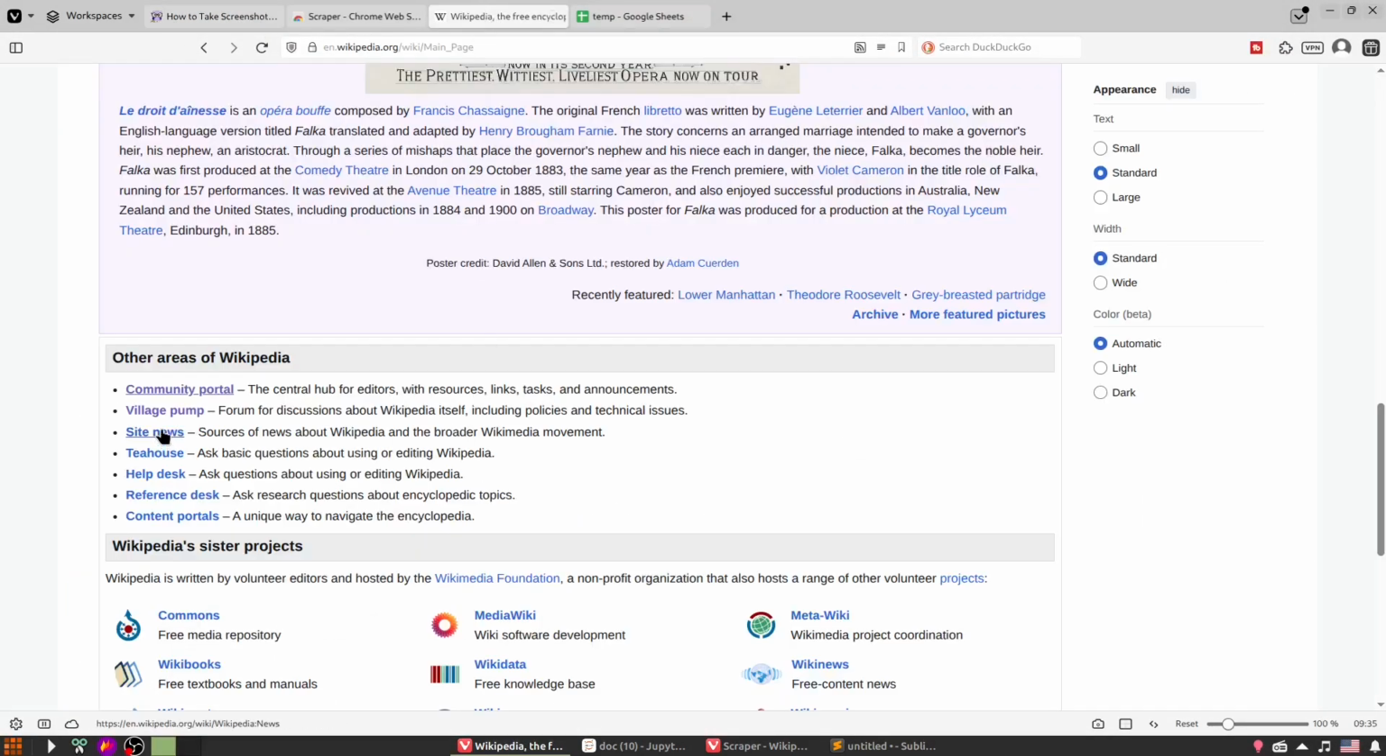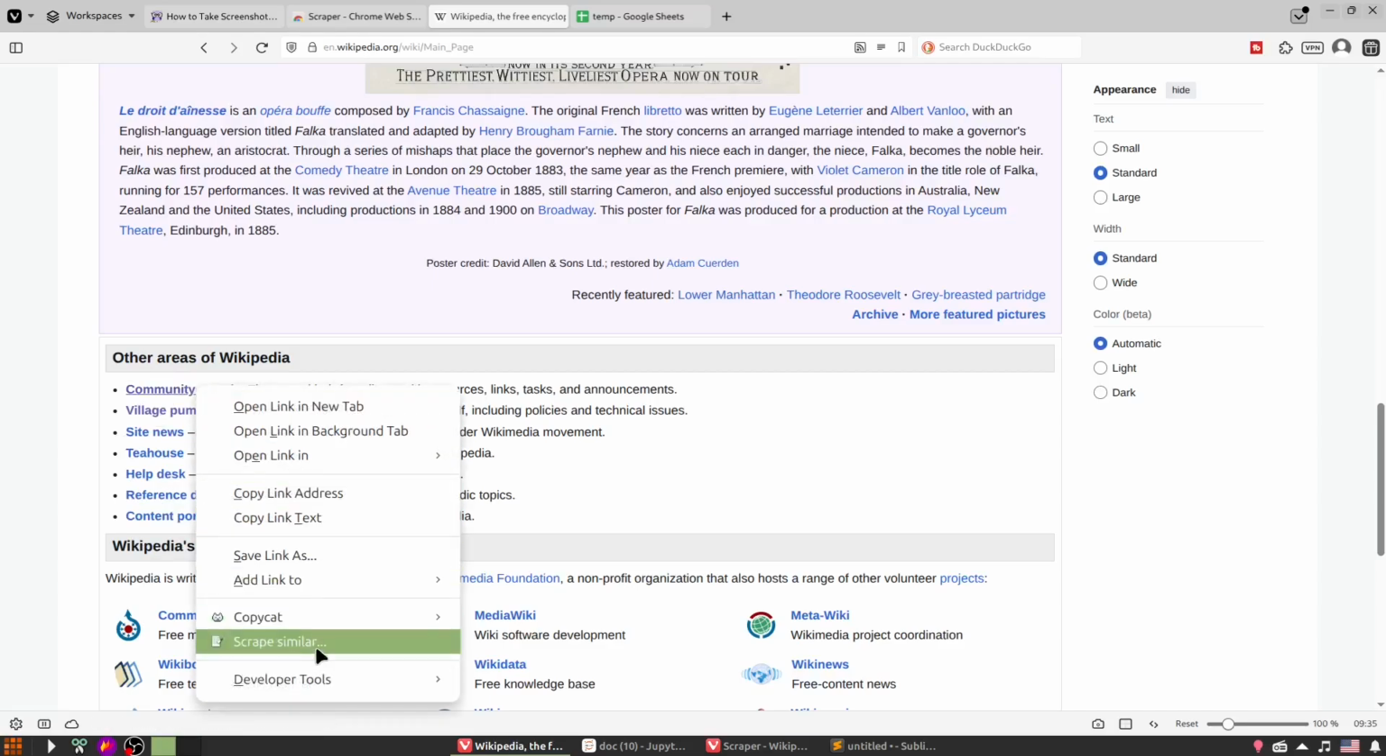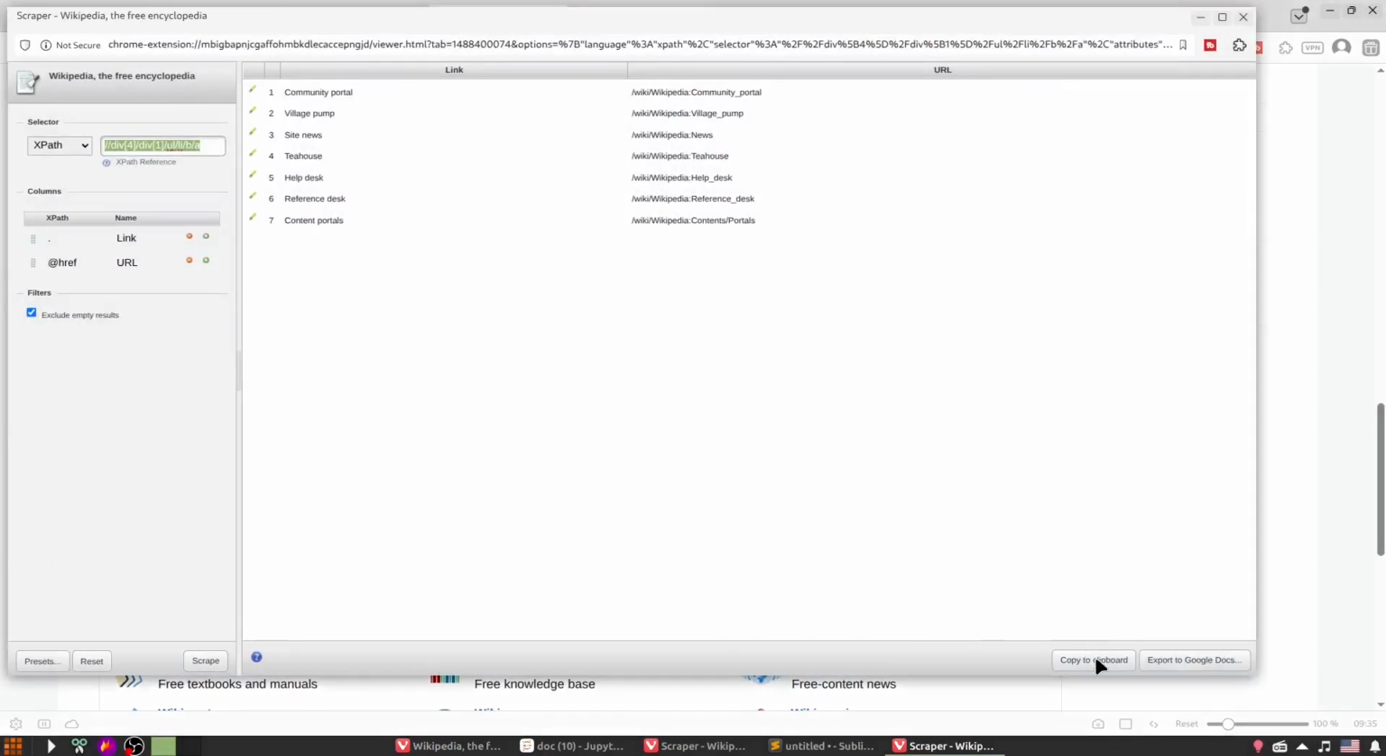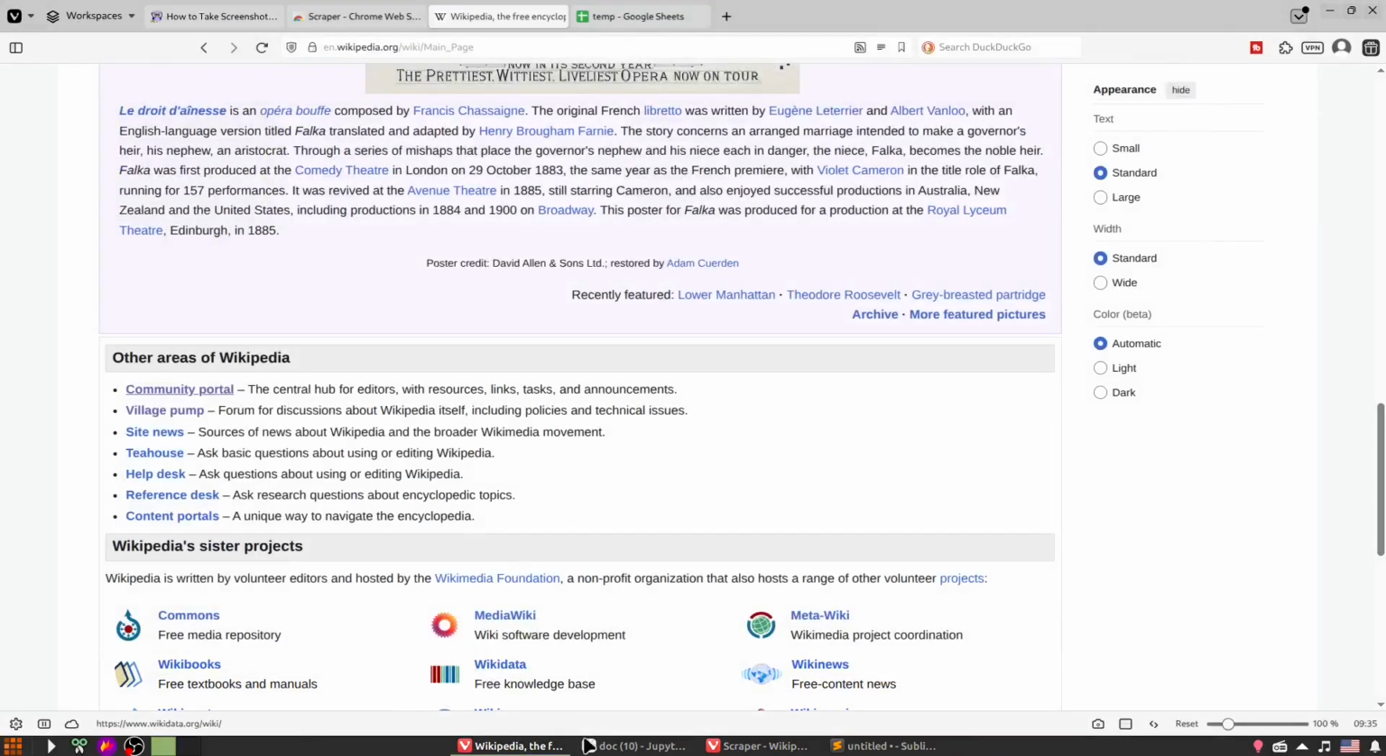In this article we are going to use Wikipedia, and we need to extract all those pages as screenshots, so we are going to repeat the same, copy, and right now we have all those elements.